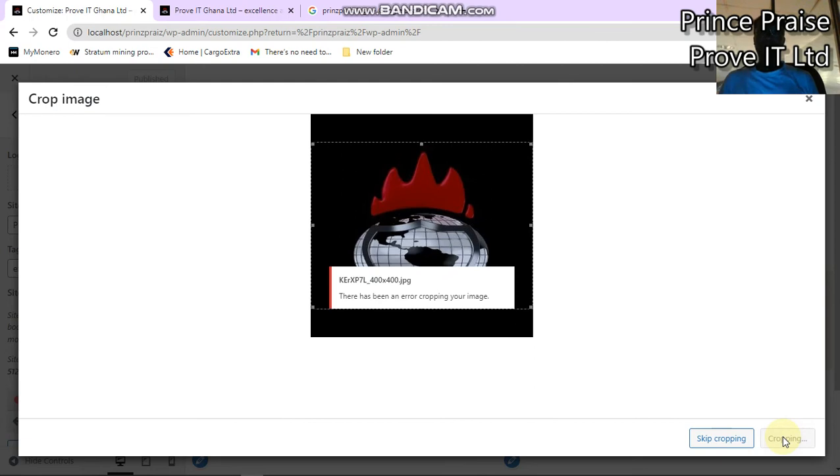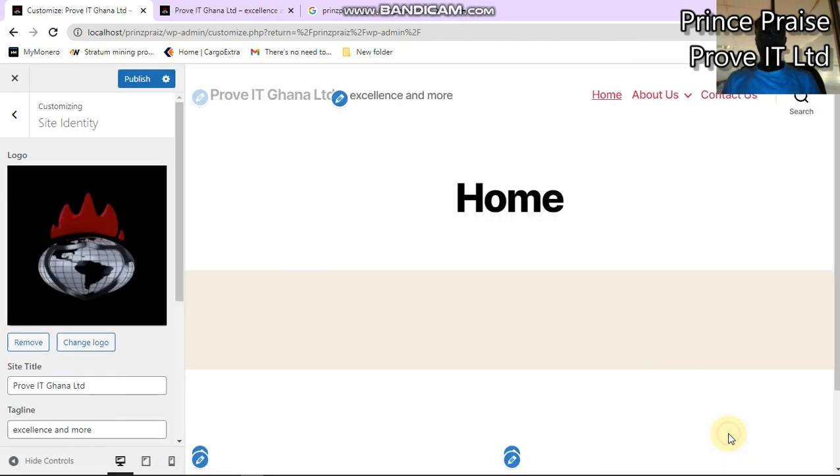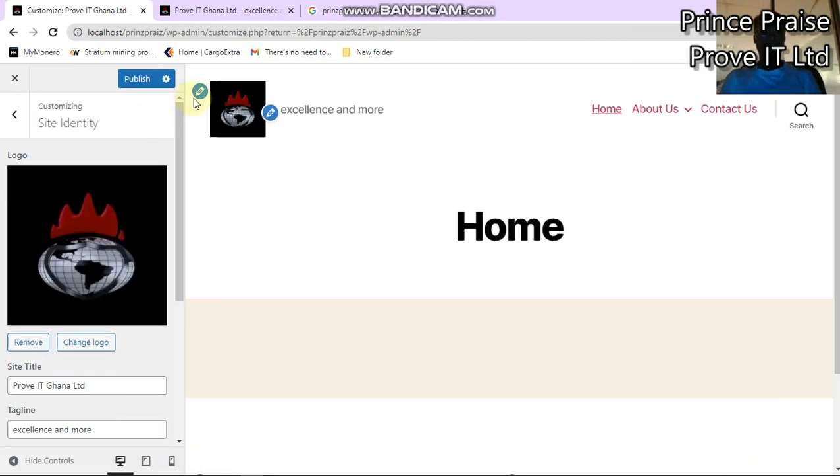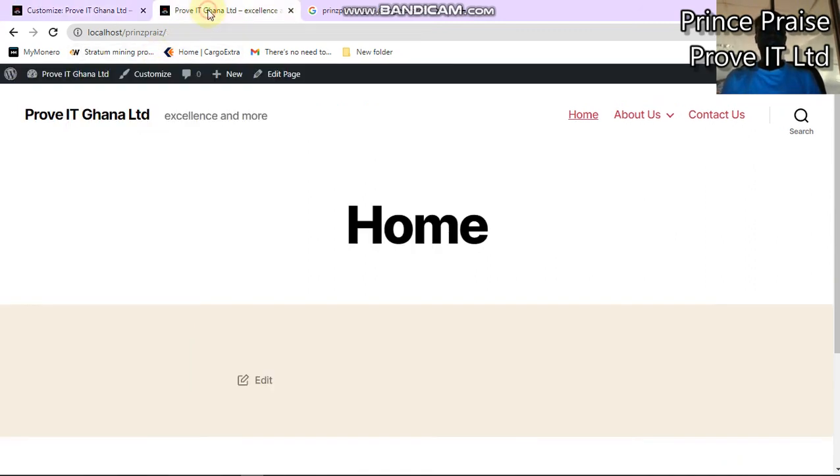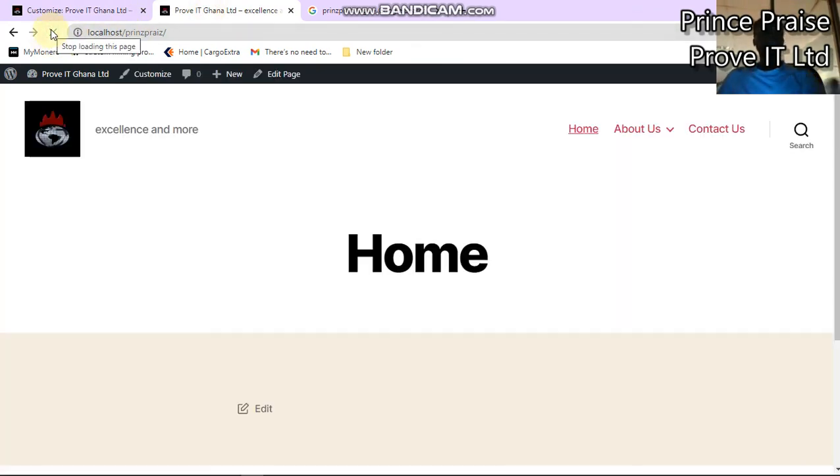Remember, I said that if you don't get the dimensions accurately, you might end up having an error. It told me that there's been an error cropping your image. You don't have to panic whenever you see this. The only thing you have to do is change the image or skip cropping. I've skipped the cropping now, and if you notice, my site logo has been implemented after I've published this page. Now let me come over here to refresh to see the changes made. This is my logo being reflected on my website.